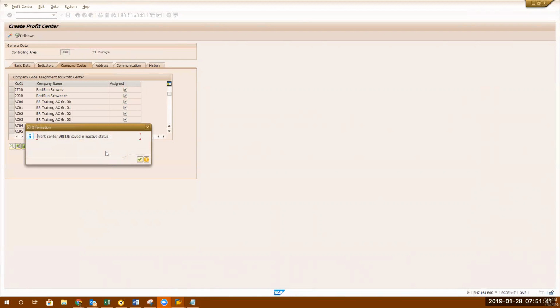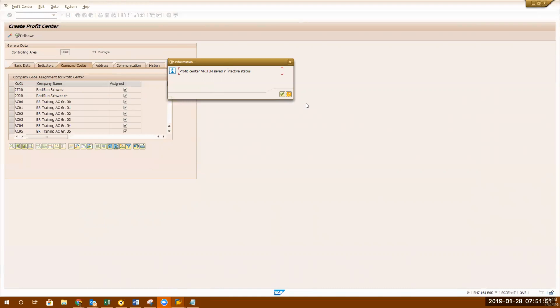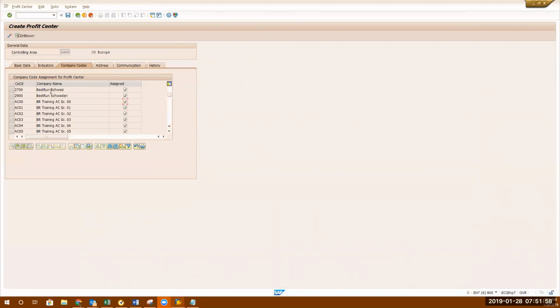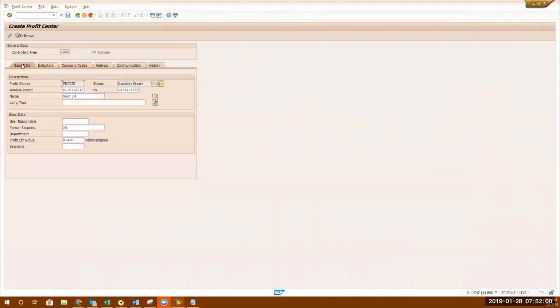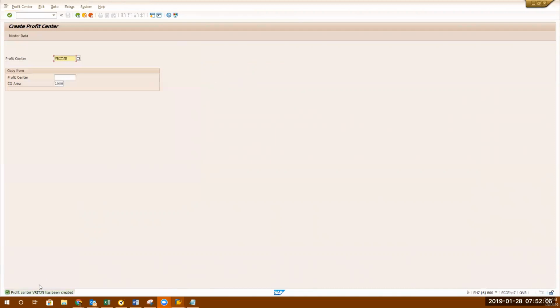You can just leave it empty. That's fine, as long as you know what to do. So we are creating profit center 1000 under controlling area 1000. Now when I save, it is telling you that it is saved in inactive status. So basically the profit center is created now, but it is saved as inactive. What I'm supposed to do is activate this. So the profit center has been created now. I can go on display.